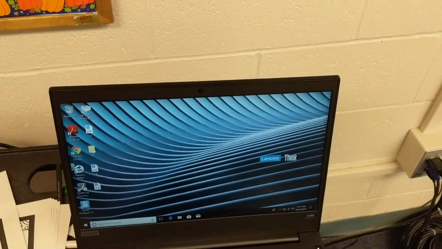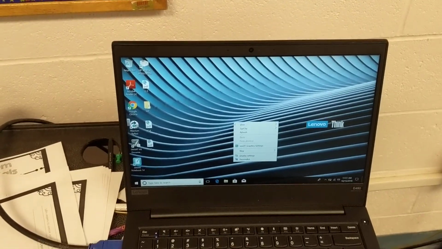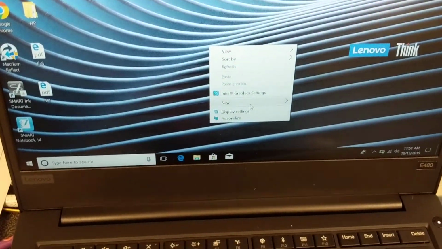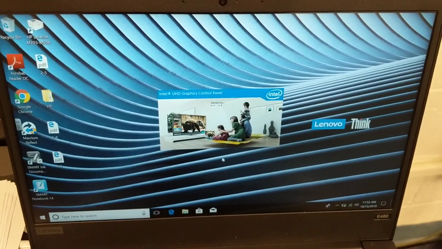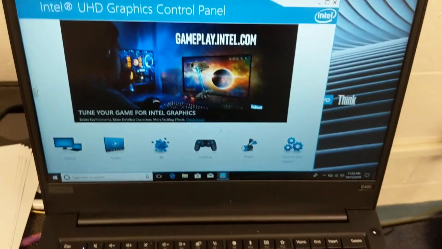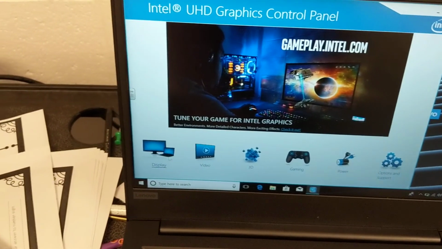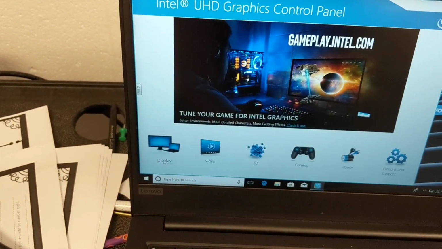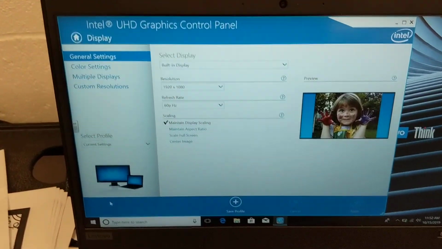If you have one of these black Lenovo computers that a lot of teachers have, you can just right-click anywhere on the screen and choose Intel Graphics Settings. Now, if you have another laptop that doesn't have that, just go to Video Settings, and you can get into the same thing. You want to get to the point where you can go to Display, and you want to get to a point where you can change the emulation of your computer.